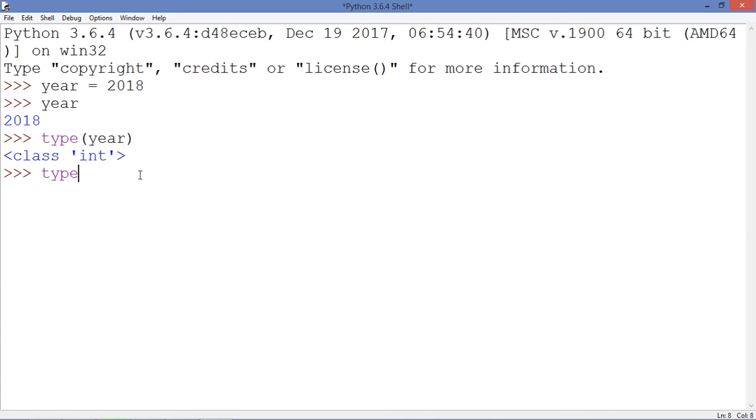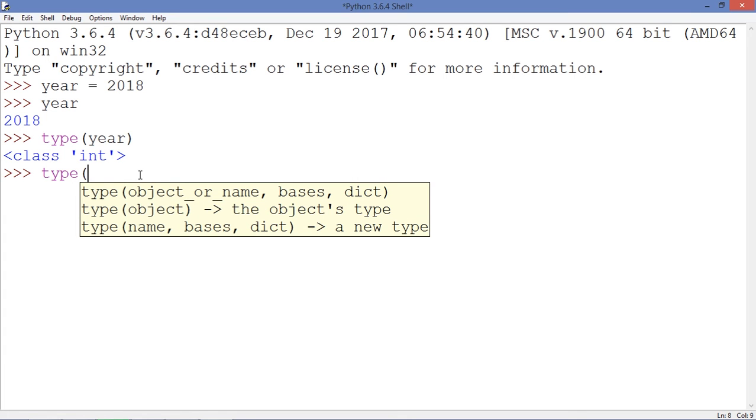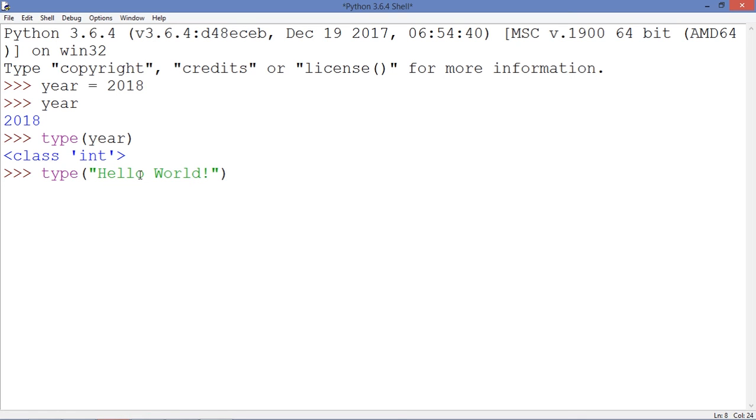If I pass some other information right here, for example, let's just do what we did the first time, which is the string hello world. I'm gonna pass this and we're gonna see what happens. As you can see here, I get the message class str, where str stands for string, and so on. Okay, guys.